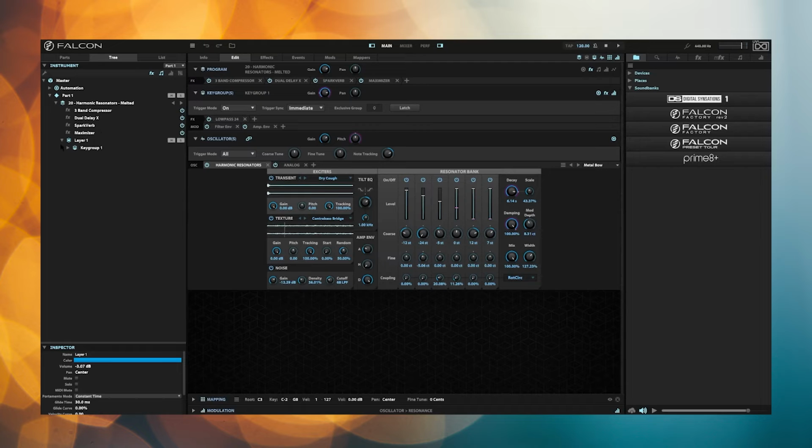All right, now once again, let's go into our key group, into our oscillators. So you can see in this case, they've also added an analog oscillator. I'm going to actually turn that off. We'll hear the harmonic resonator by itself.